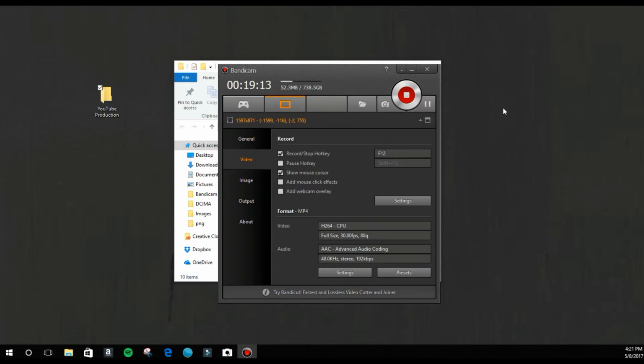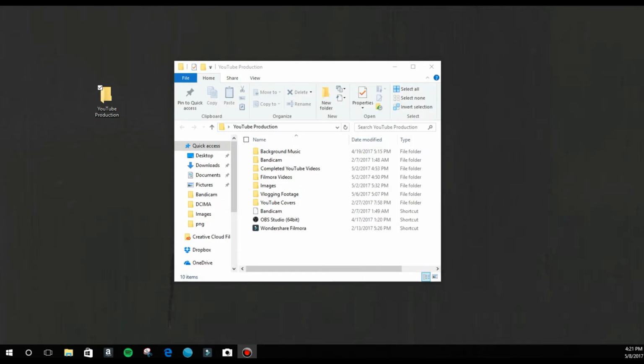Now, Bandicam, like Filmora, has a light version and a paid version. They're almost exactly the same. The only big difference is that if you are a free Bandicam user, once you hit 10 minutes, it will stop recording. It cuts off. So, if you want to do something in parts, or your videos aren't going to surpass 10 minutes each, then Bandicam, the free version, is perfect. It will get the job done.